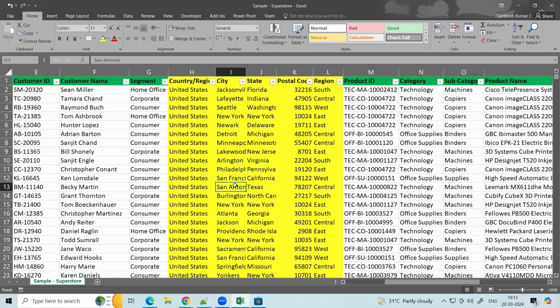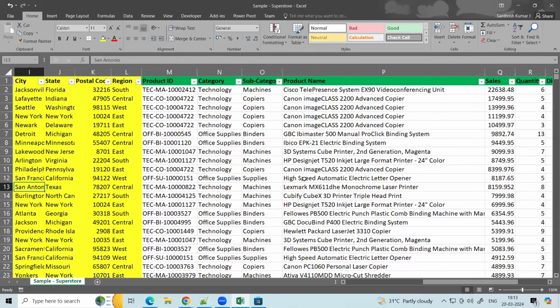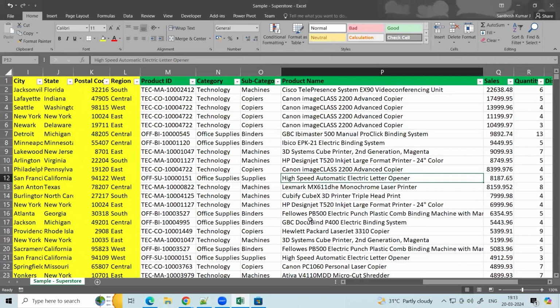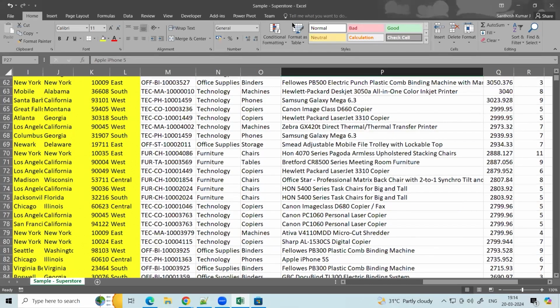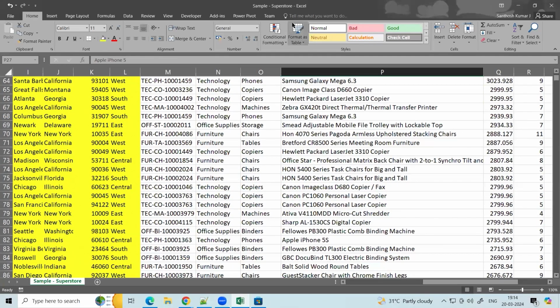So for every customer, the one highlighted in yellow gives you the geographical information, that is the place where he's coming from. Correct? Now, let's see what this product is. He has actually purchased this product. It could be a phone, a Samsung Galaxy phone, or an Apple iPhone, or it could be any of the printers. There are a lot of products they have purchased.